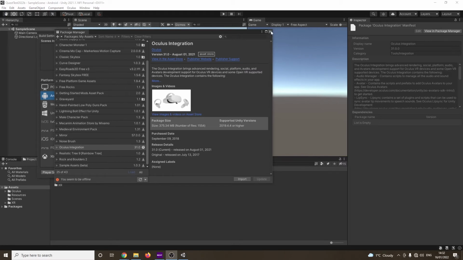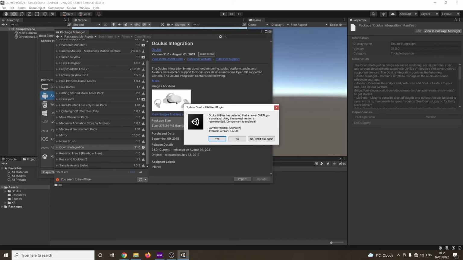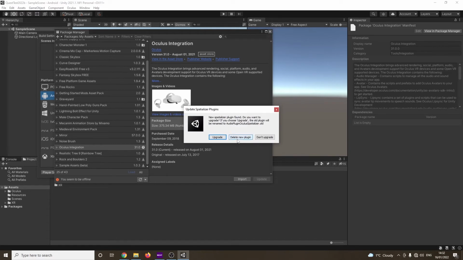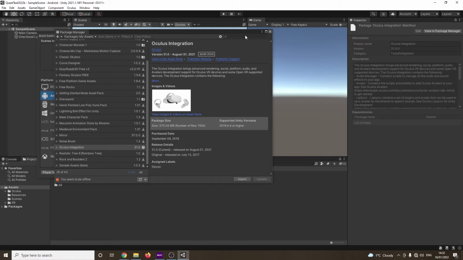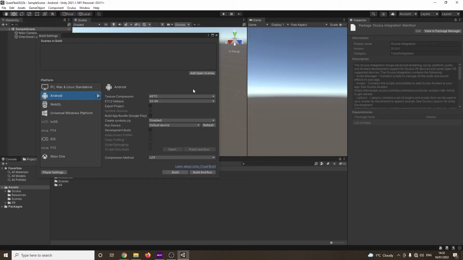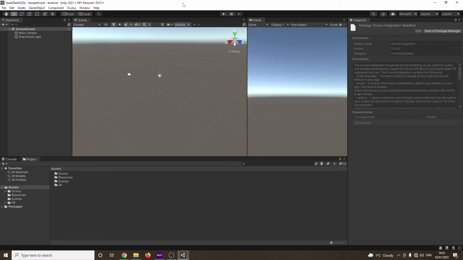So now I can close this down. And the answer is no, I do not want the newer plugin. Every time I've pressed that, it has corrupted the project. So I'm just going to close that down. I've now got an empty scene. I'm going to click on Oculus.